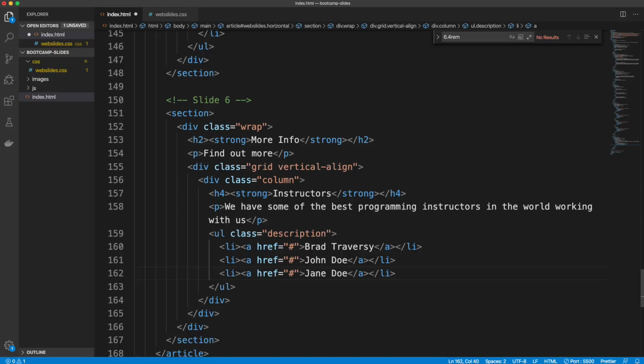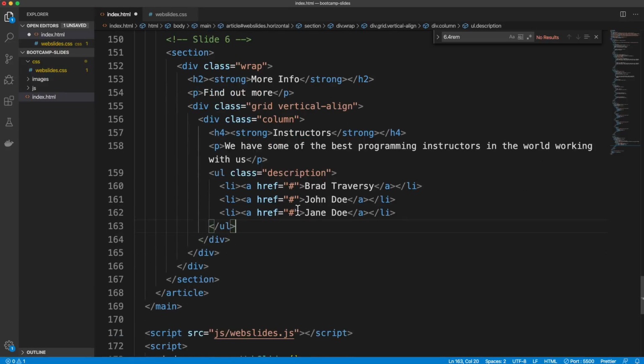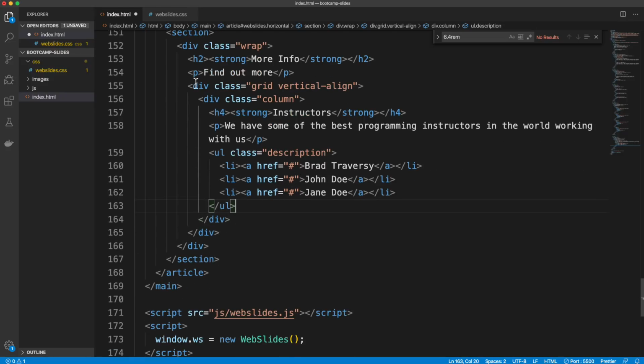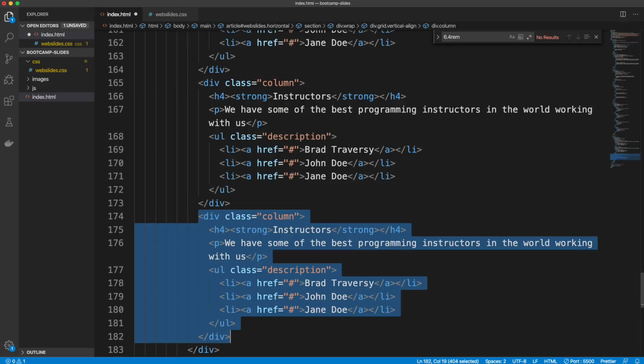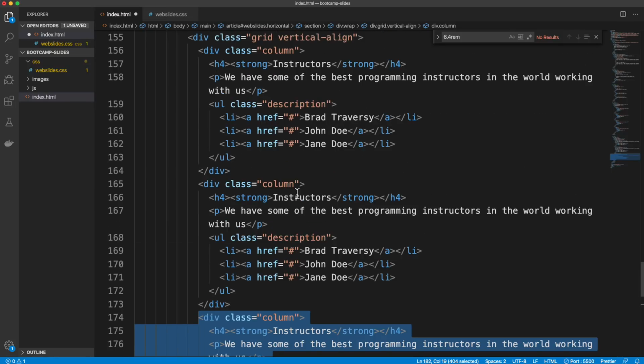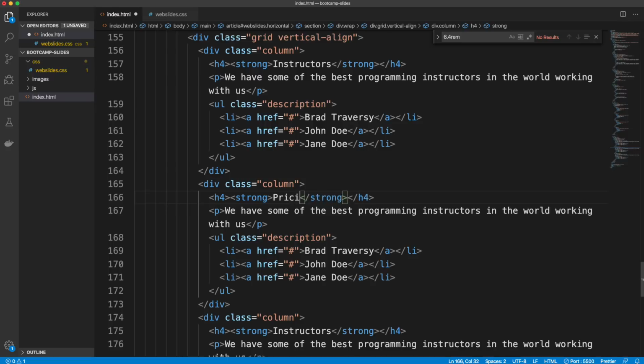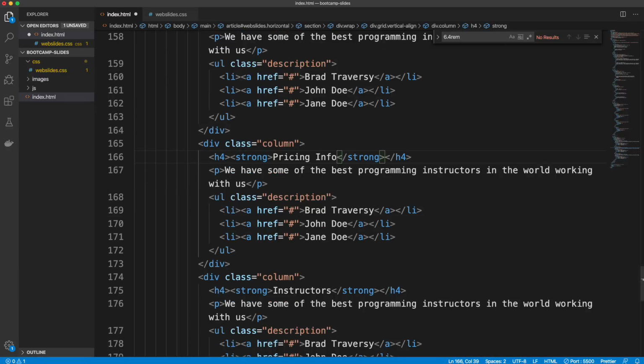Jane Doe. Okay, so that's the first one, and then the rest of the columns are going to be pretty similar. So I'm just going to grab this column, and we're going to have 3 of them. So we'll go ahead and copy this down twice. So the second column, we'll say pricing info, and let me just paste this text in here.